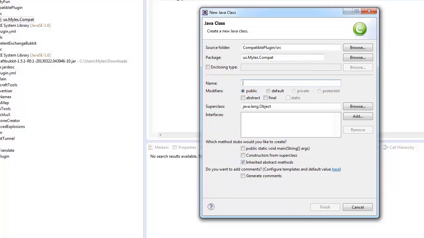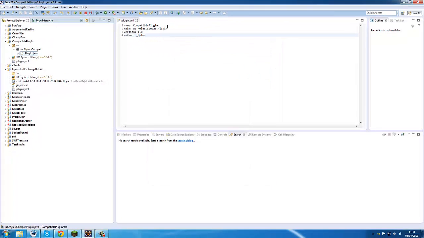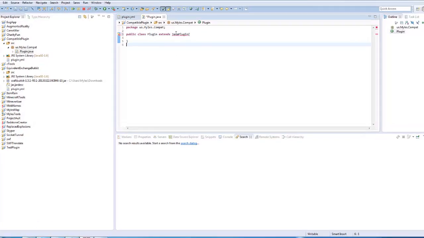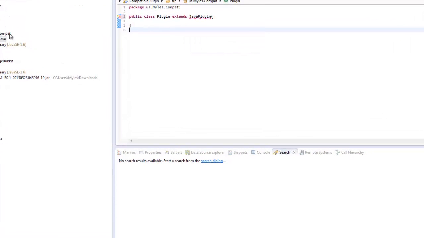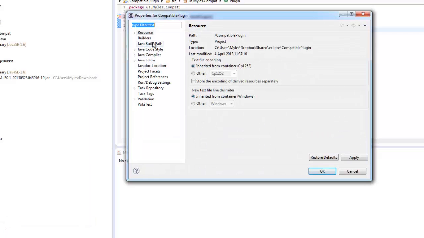So I'm just making the plugin at the minute. We have our config, so this is going to be called plugin. Let's hit finish. Okay. So now we're going to extend this to Java plugin, just as if it's any plugin, just like that. And we need to include Bukkit. So I'm including CraftBukkit, by the way.